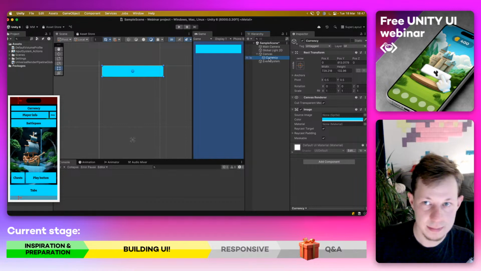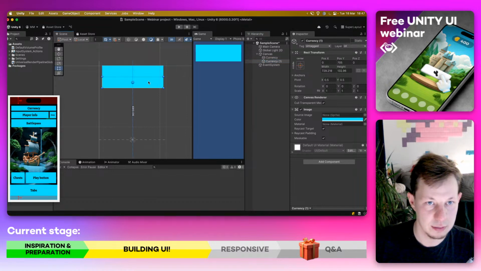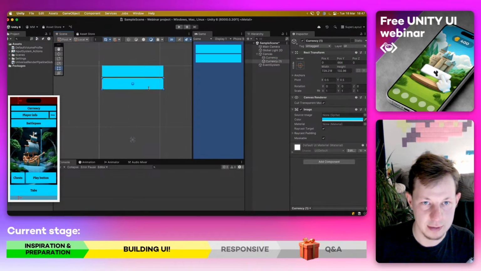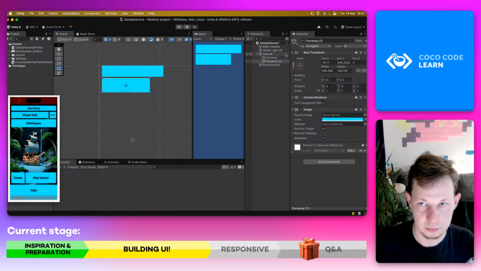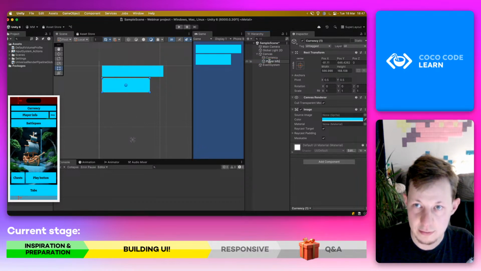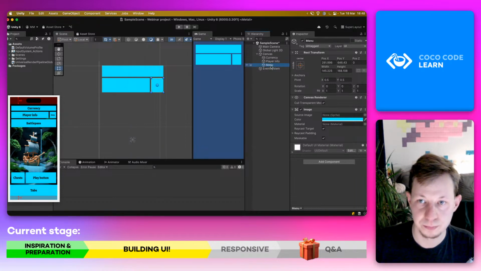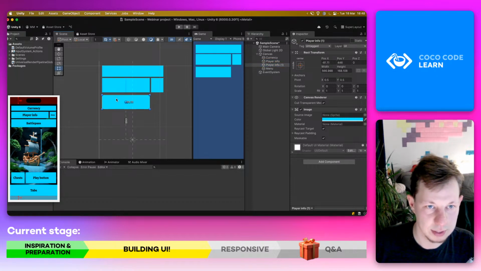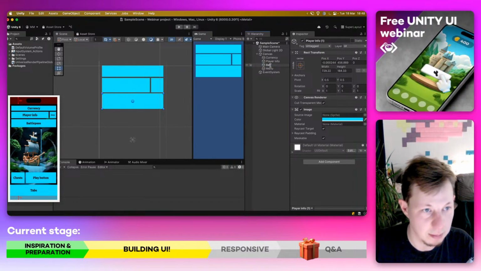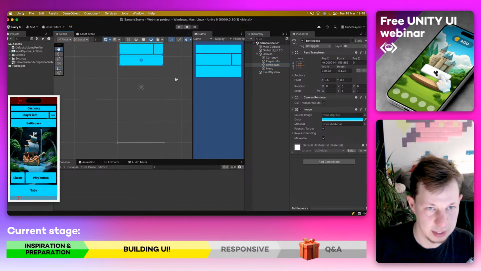Then I will duplicate it. Just right click, duplicate, or Command Control D and move it here. This will be player info. Then I will duplicate it, move it here, and this will be just menu. I'm quickly doing that because I know it's not that interesting to look at. So here, battle pass.